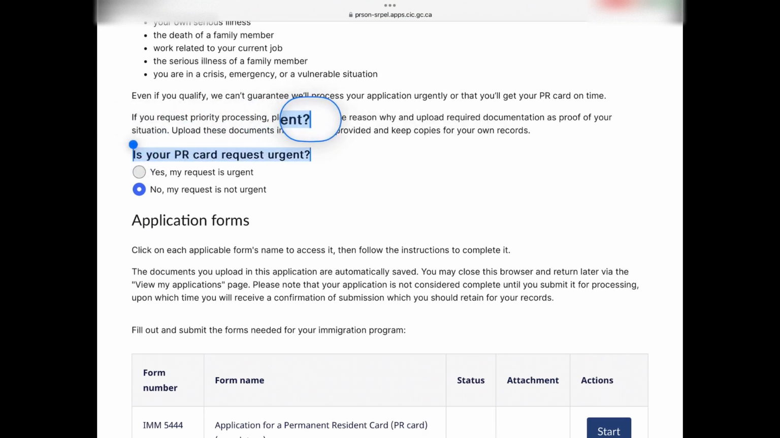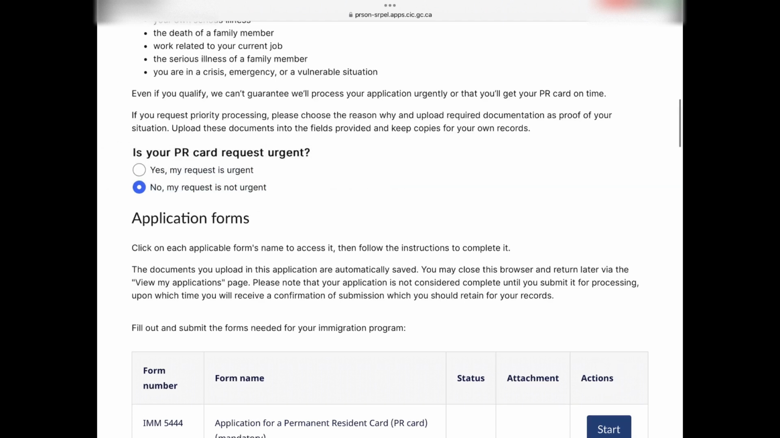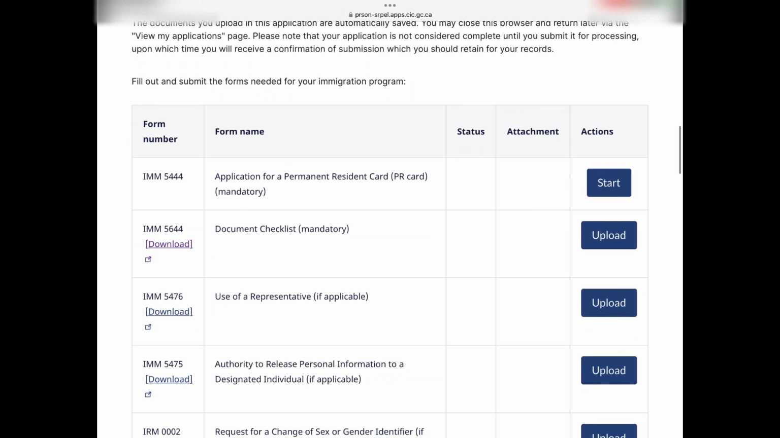Then it's asking you if your PR card request is urgent or not. For the sake of this video, I'm going to say it's not, and I'm going to leave it on the no option. No, my request is not urgent. And then I'm just going to go ahead and scroll down.